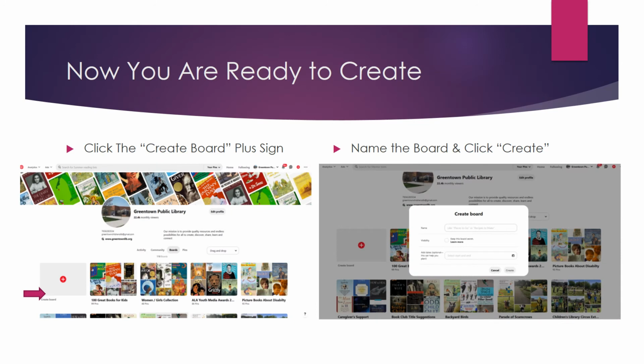Now you're ready to create. Click the Create Board plus sign, and that's right here. Yours will be blank if you've never created a board, but that's where you'll start. You'll want to name the board and then click Create.